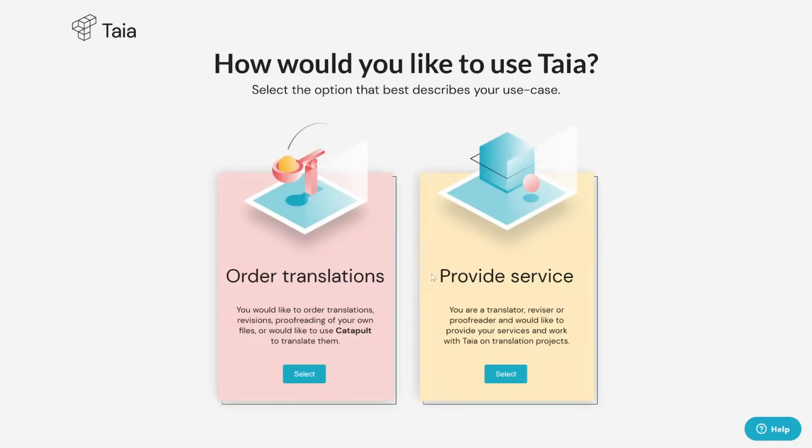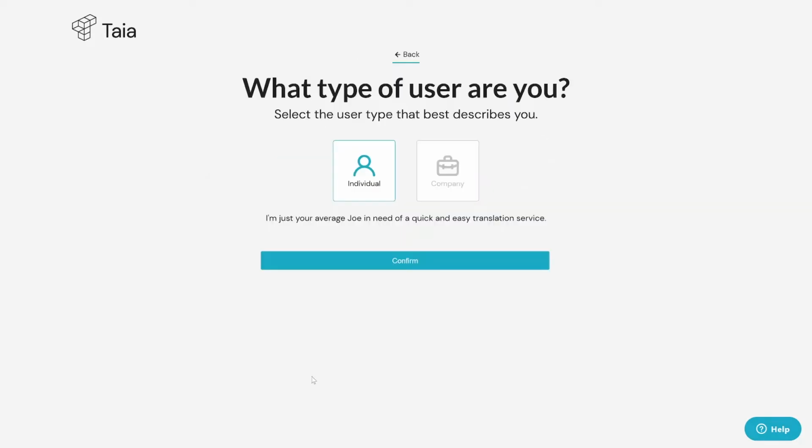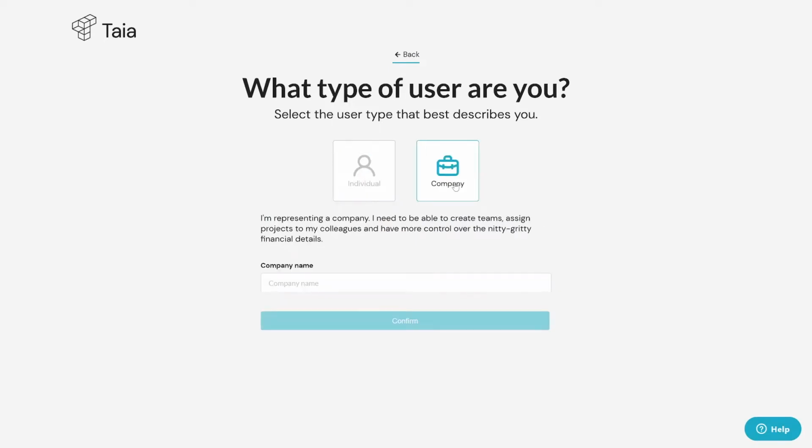Now the system will ask us how we would like to use Taia. We will select Order Translations to sign up as a client. In the next step, we decide if we want to plan on using the platform as an individual or rather as a company. We will select Company here, as we plan on onboarding multiple team members. Click on Company, then enter the name of your company.